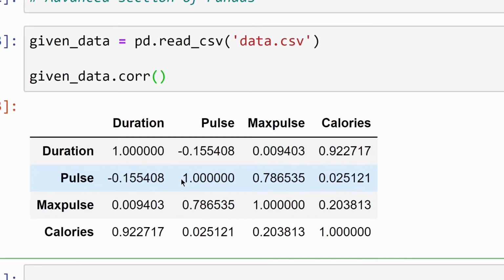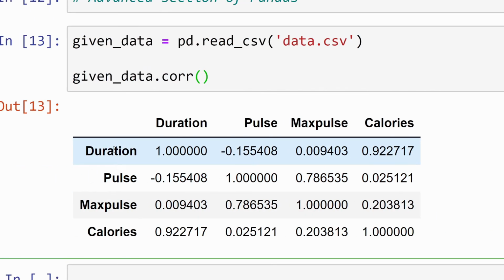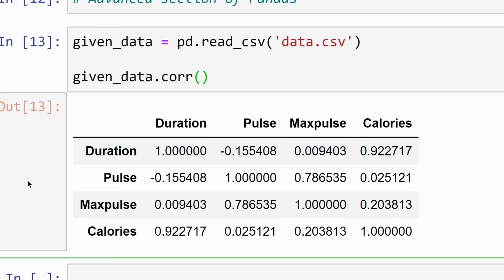Over here I get a table. Our table actually had a lot of records, but over here we have duration, pulse, max pulse, and the same thing on the other axis. We'll understand it in a second. Now it shows how much duration is related to duration. It's obvious that duration is completely related to duration, so the value is 1.